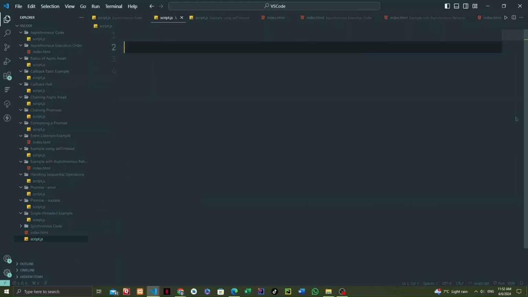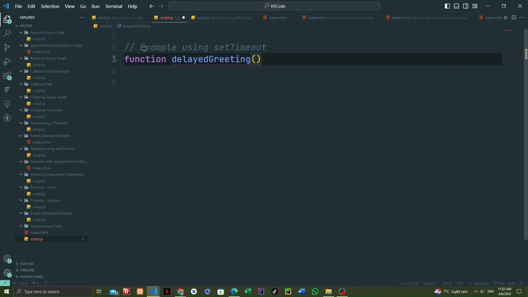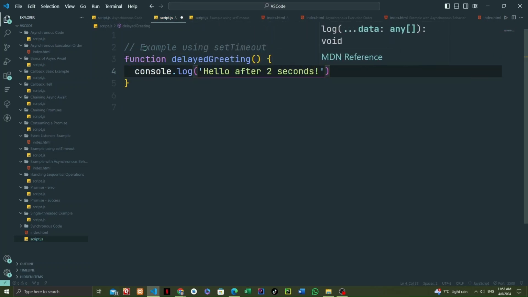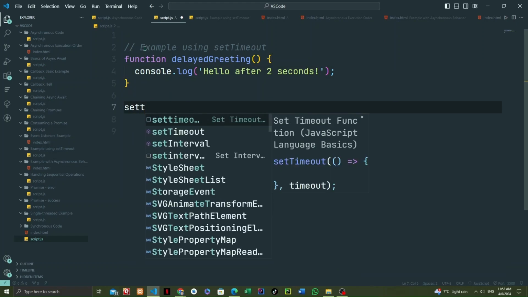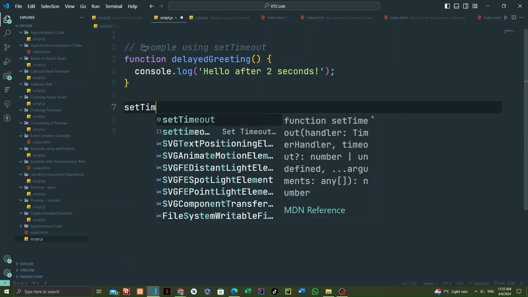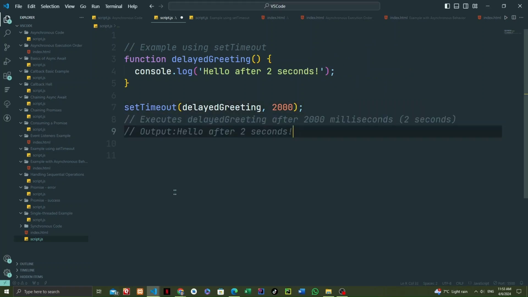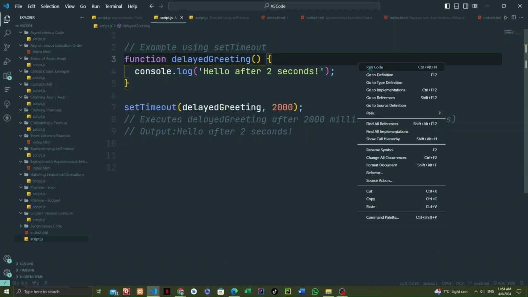time. For example, write this code in script.js file in VS Code. Example using setTimeout. function delayedGreeting, console.log hello after 2 seconds. setTimeout delayedGreeting 2000. Executes delayedGreeting after 2000 milliseconds, 2 seconds. Output: hello after 2 seconds.